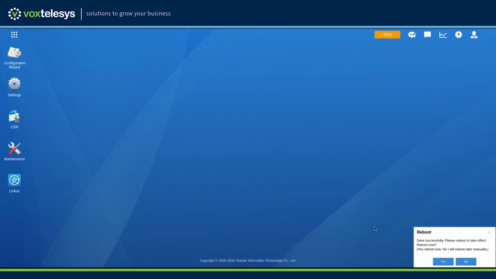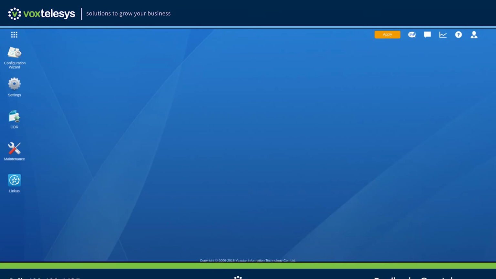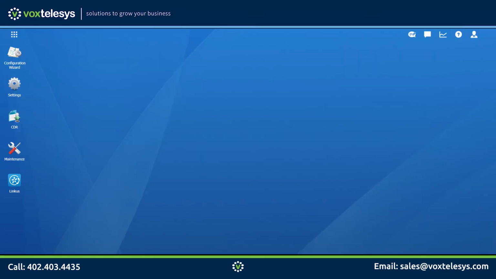You may be asked to reboot your Yeastar Cloud PBX. Go ahead and click Yes to reboot. The reboot process may take a few minutes. When the reboot has completed, you'll be redirected to the login page. Log in with your administrator credentials. You will then be taken to the Yeastar Cloud PBX desktop.